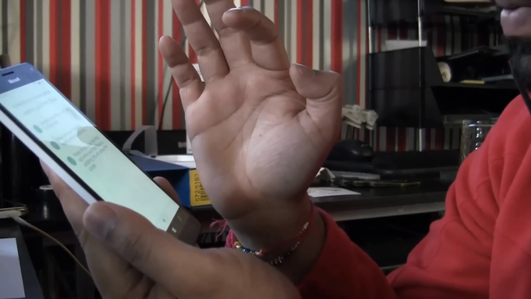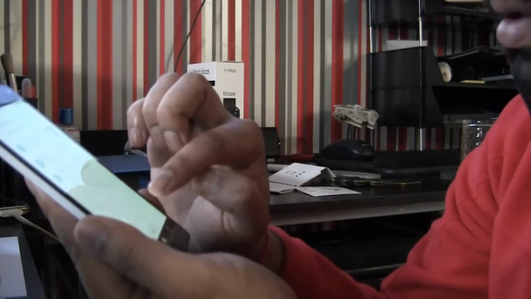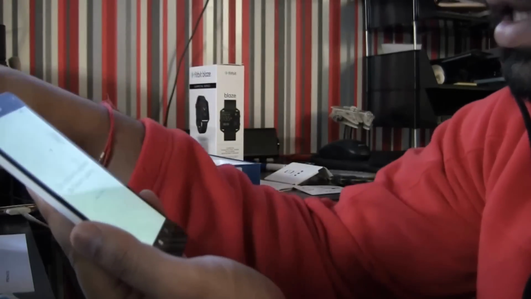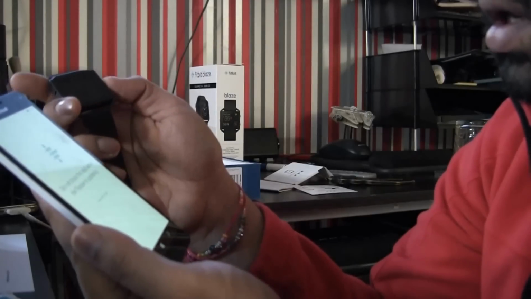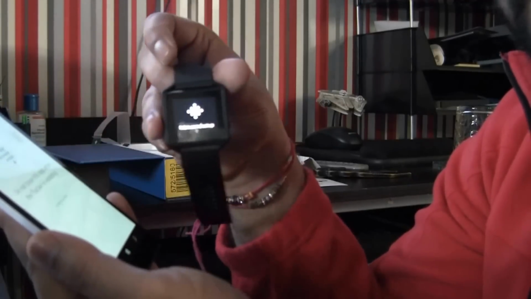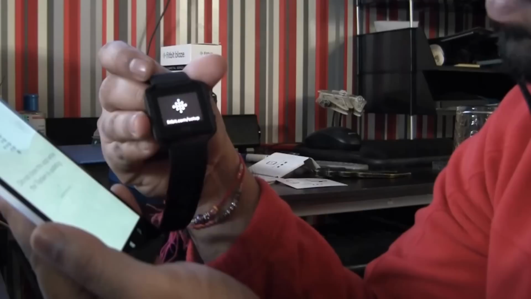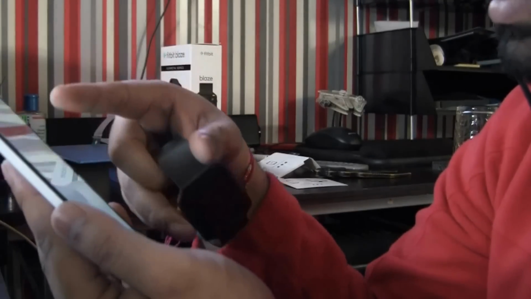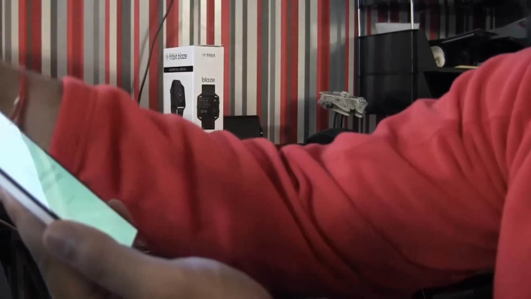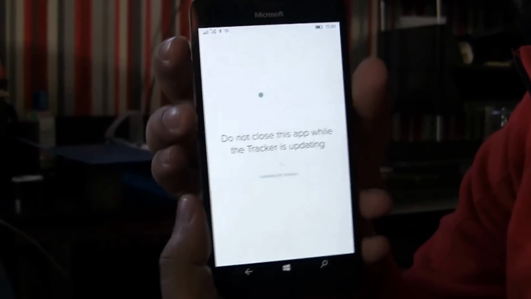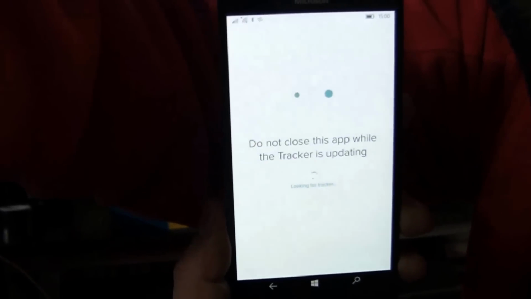So this is saying three trackers nearby whilst uploading. Okay, so this is saying my Blaze is connected, and then it says update your tracker. Do not close this app while the tracker is updating. Still displaying fitbit.com/setup on the device. Could not complete your Fitbit Blaze update. Okay, this might take a bit of time, so I am going to pause and get back with the result.